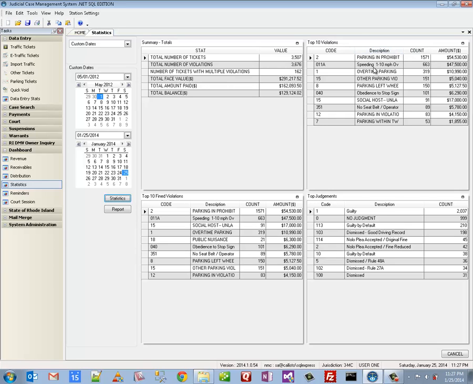The pane to its right is the top 10 violations. The top 10 violations in terms of count. So violation code 2 was written out 1,571 times. Okay. Now, the bottom portion is the top fined violations.